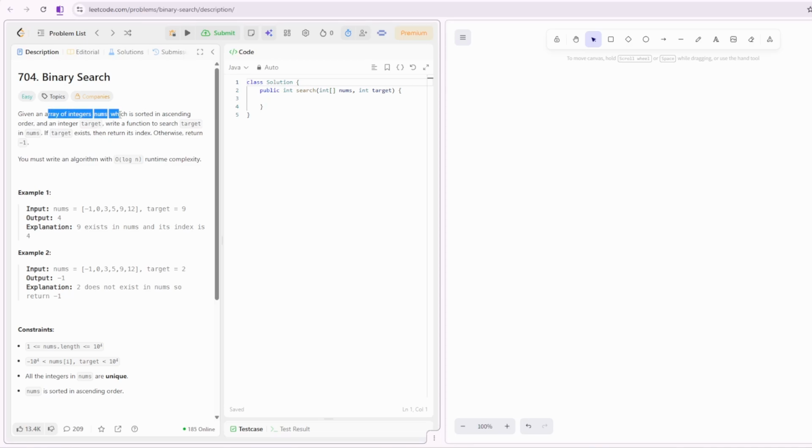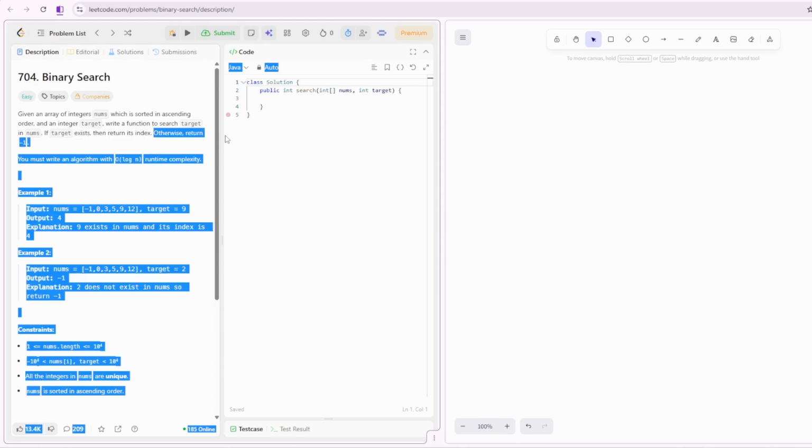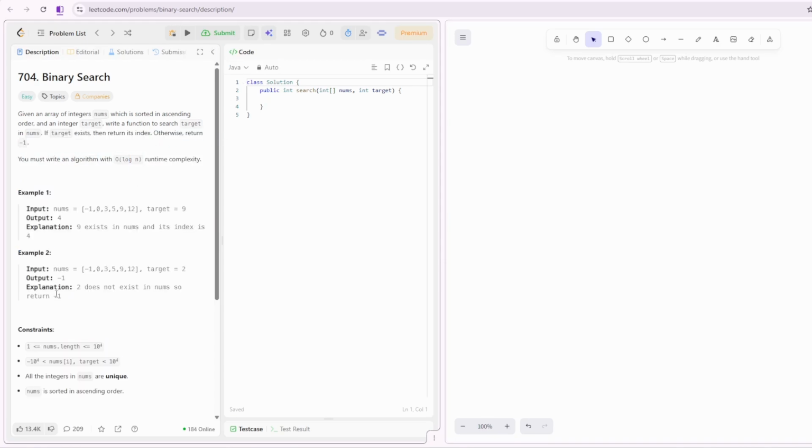Given an array of integer nums, which is sorted in ascending order. Okay, so I guess ascending is quite important. And an integer target, write a function to search for the target in nums. If the target exists, return an index, so the position. Otherwise, we return -1. So if it doesn't exist, return negative, right? Okay, so this is the key problem.